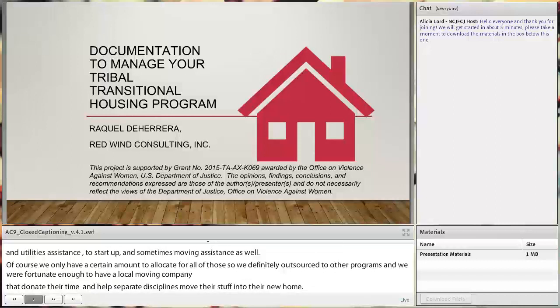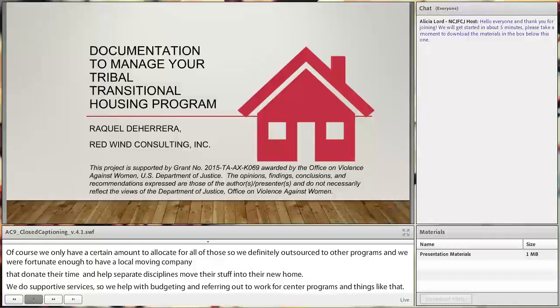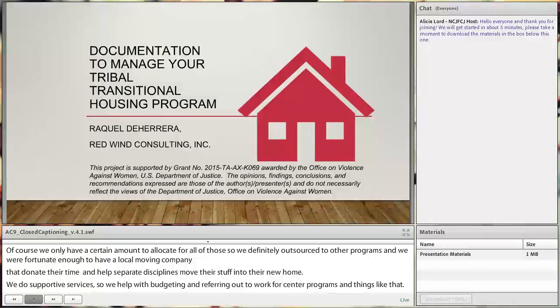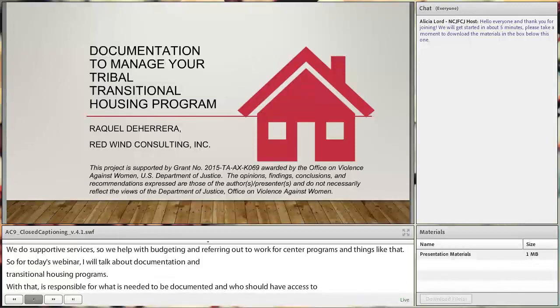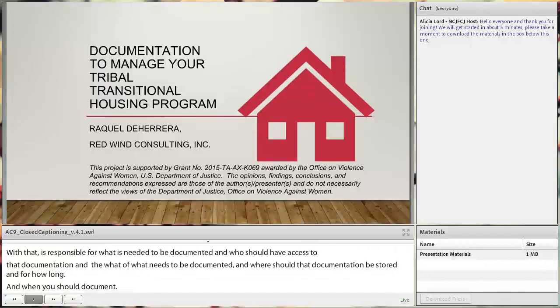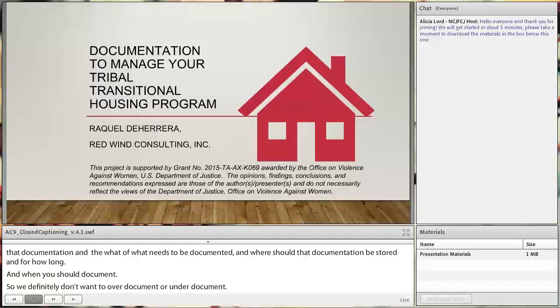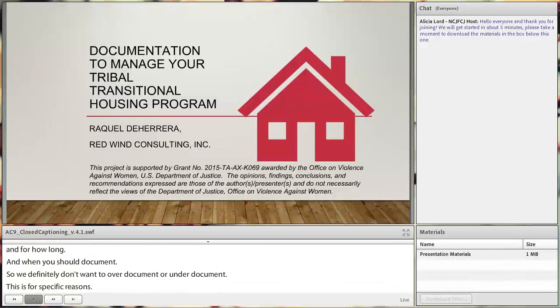So for today's webinar, I'm going to talk about documentation in a transitional housing program. That means who is responsible for what needs to be documented and who should have access to that documentation, the what of what needs to be documented, where that documentation should be stored and for how long, and when you should document. We definitely don't want to over-document or under-document, for specific reasons. And then how we can create structures to ensure that needed information is being documented.